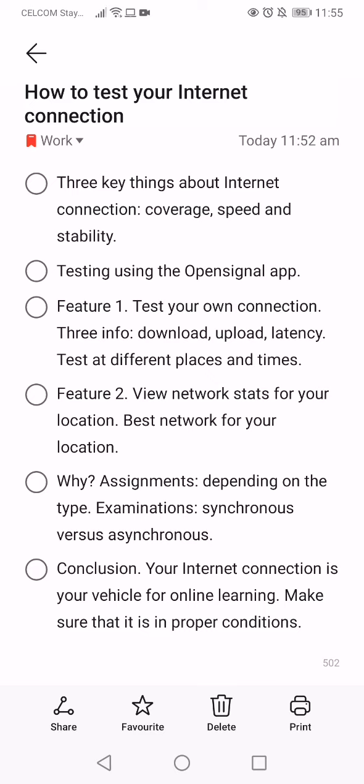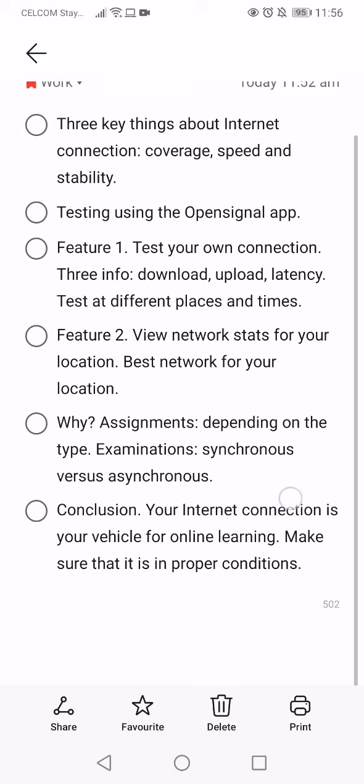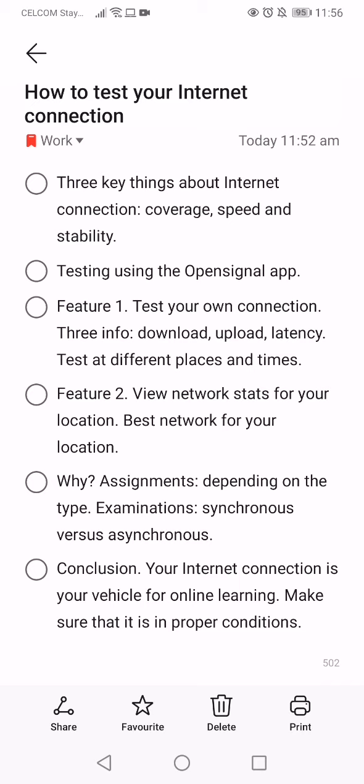When you go to offline classes, you have to get from, let's say, your house or your college to the faculty, and you need to take a bus or a motorbike or a car. For online learning, your vehicle is the internet connection, and if its quality is not good, that will impair your online learning experience. So these are the things that I will go through.